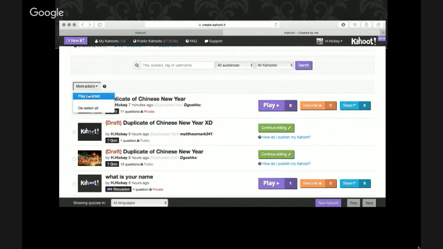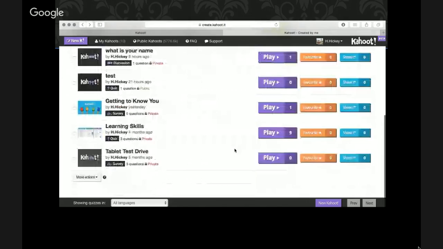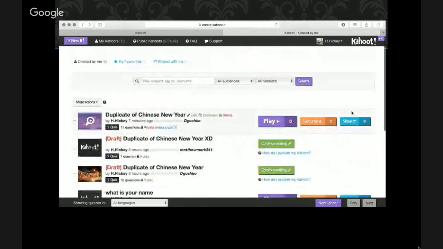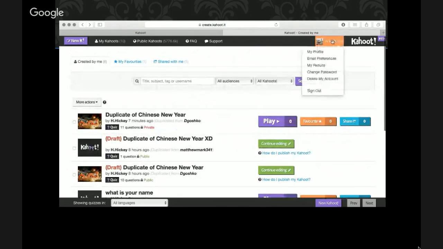And again here, you're going to notice to the left, there's a little button that says More Actions. And you can actually choose to select more than one of these. You can either launch multiple ones at a time, or I can just choose to unselect those. Okay, and you're going to notice that under my username, my account, there's a little option that says My Results.